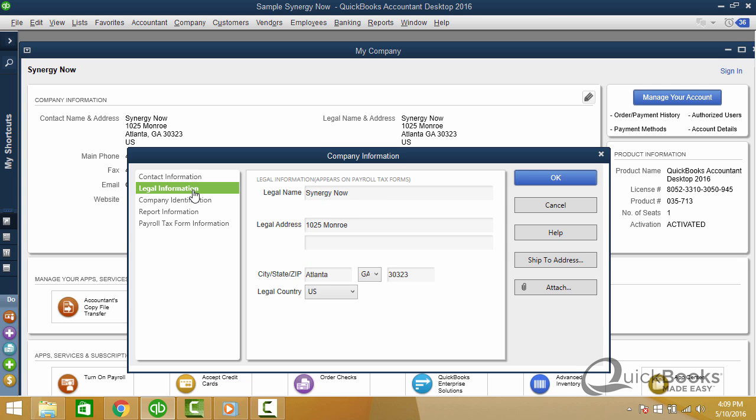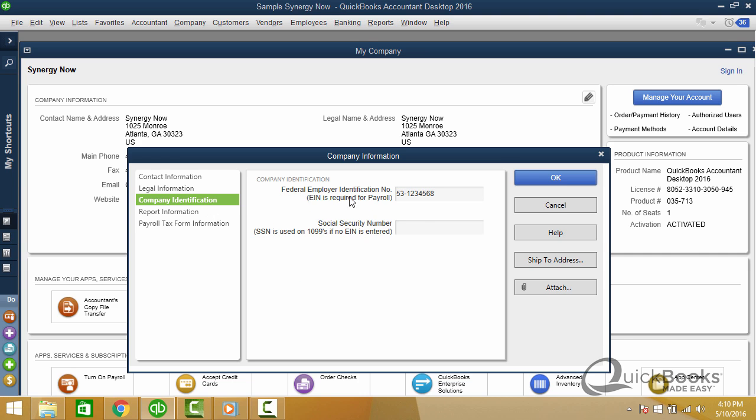This legal information is a different screen, and this appears on payroll tax forms, and this is only relevant if you're using QuickBooks to do your payroll. If you're using an outside payroll company, you wouldn't need to change this. I'm going to go ahead and put this in here just for the heck of it. Suite 260. Whoops, 260. Great. All right. What else is here? Company identification. This is where you would put your federal identification number. If it was wrong, you can change it right here. This is relevant for payroll.